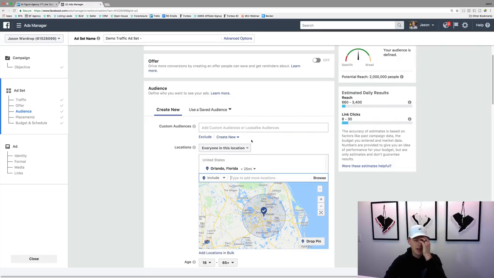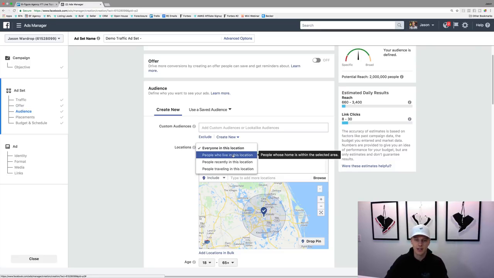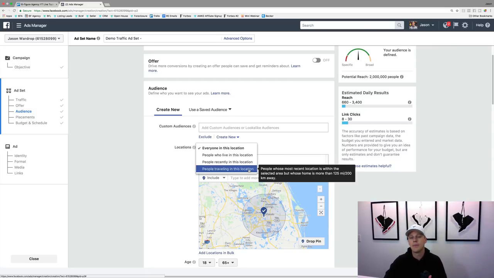Now what if I'm running a local ad? This locations drop down, by default, is going to say everyone in this location, but I typically would want to do people who live in this location. That's good for real estate. But if you're doing a restaurant and you want everyone in that location, it doesn't matter if they're visiting, you want to be able to target them as well. Or you could do people recently in this location, so if they were there but they're not there anymore, or people traveling in this location. If you're running an ad for more tourist type stuff, you could do that as well.